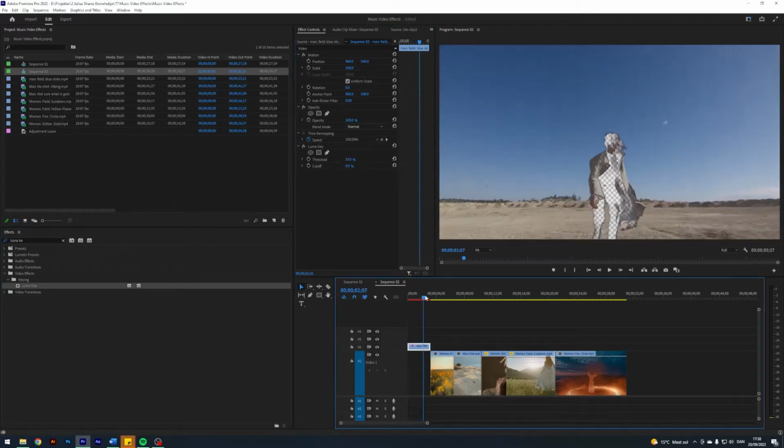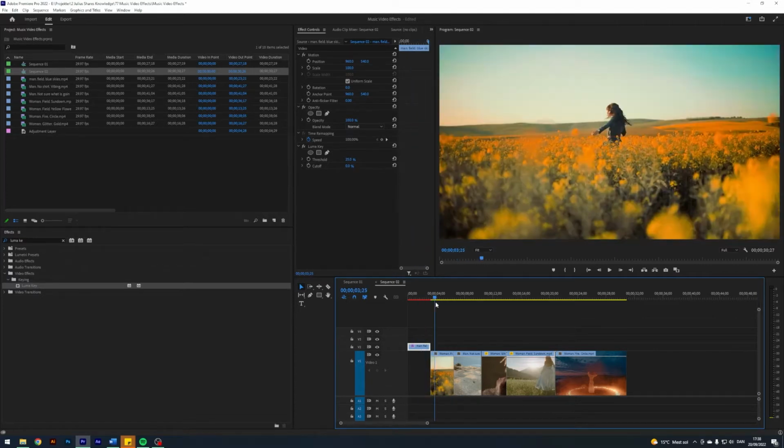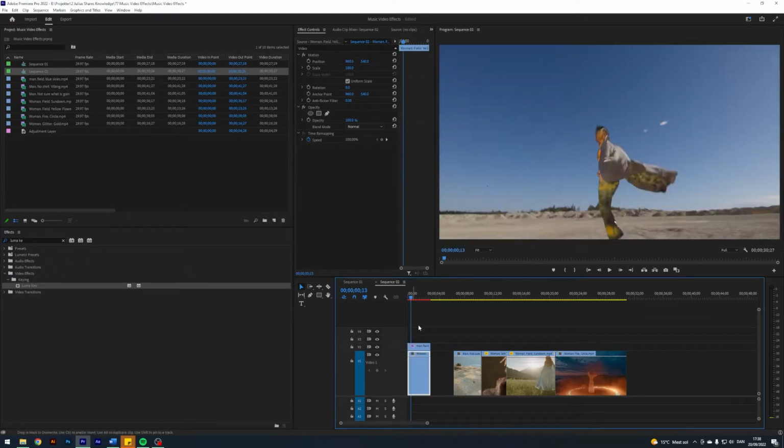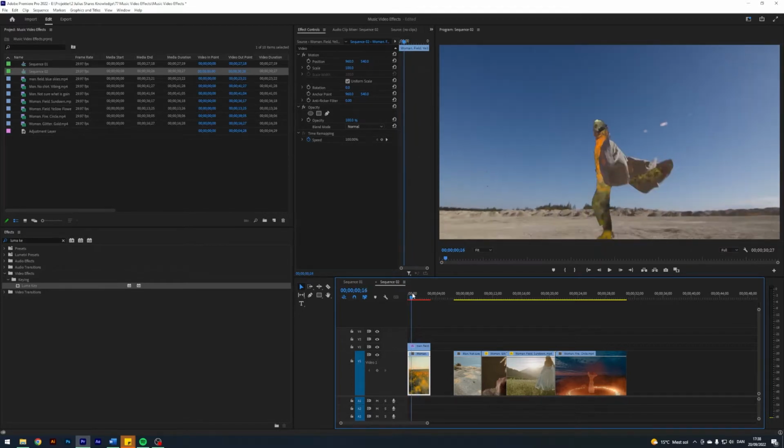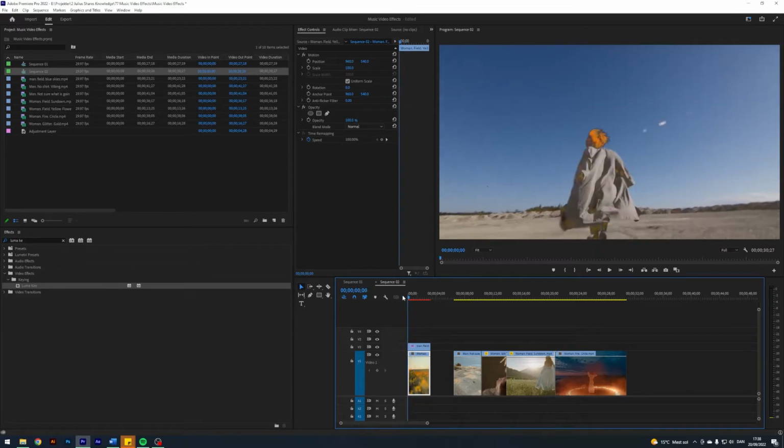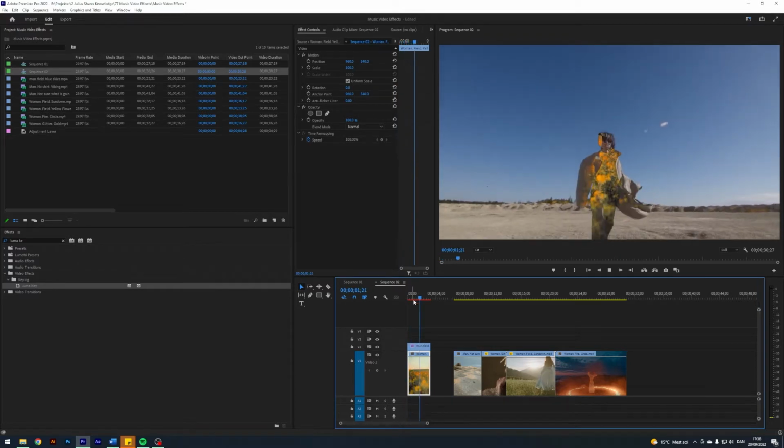And then you could place another clip underneath, for example this one, and it will almost make this guy look like he's made of flowers or whatever your clip underneath is. So this is the first effect. I really like this because it gives this trippy look.